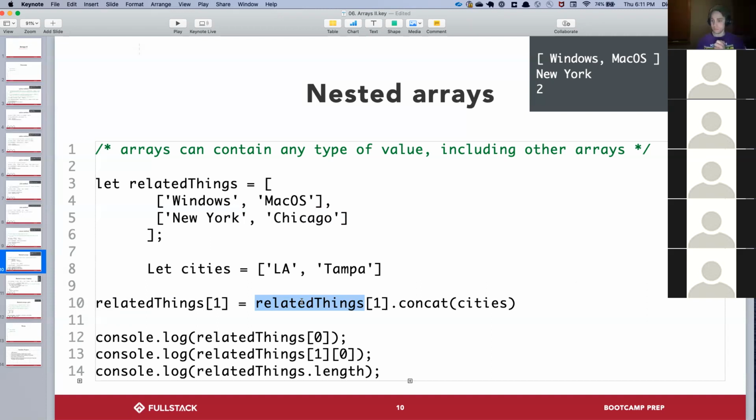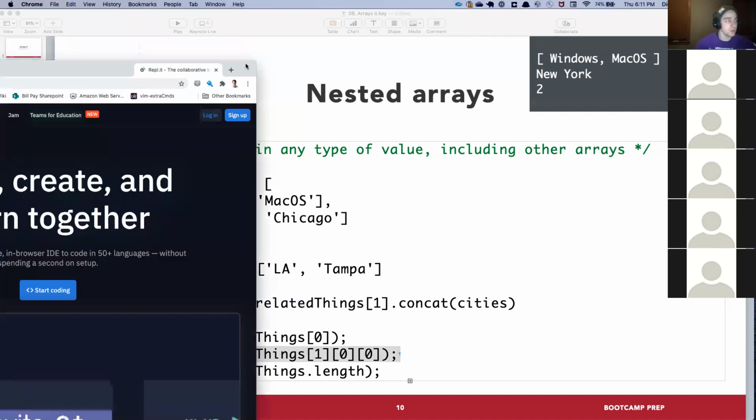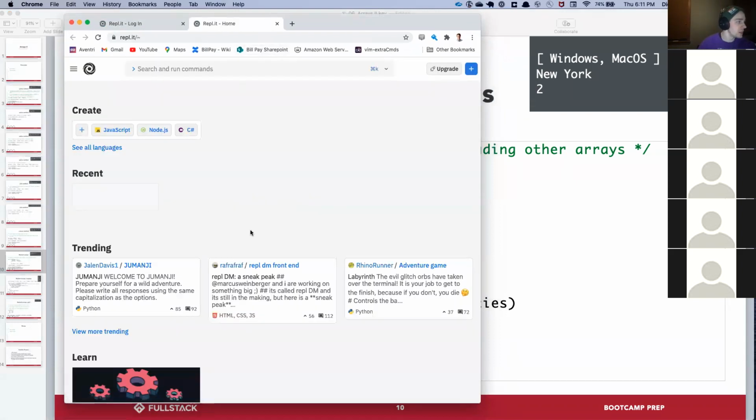I have a question. So for the code on line 13, are we able to add another index? And if we add another index after that, and let's say it's index 0, will we get the letter N from New York? Oh, I think maybe. That's a really good question. I am leaning towards yes. Let us pull up a REPL and figure that out.